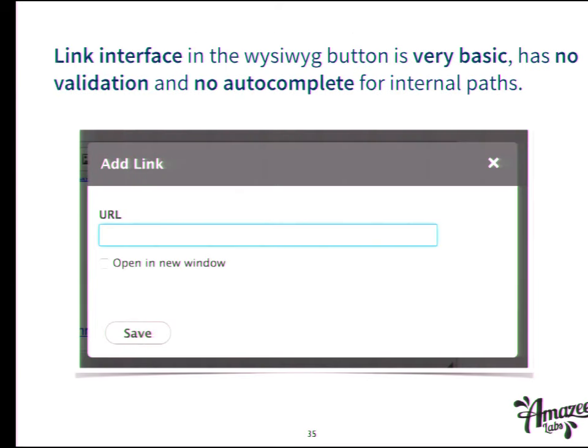Then another aspect that is really basic is the link interface in the CK editor that is shipping with core. The modal box doesn't really allow you to search for internal nodes and doesn't do any kind of validation on the links that you add. And it's really easy to add broken links, without the HTTP in front, and get it wrong.